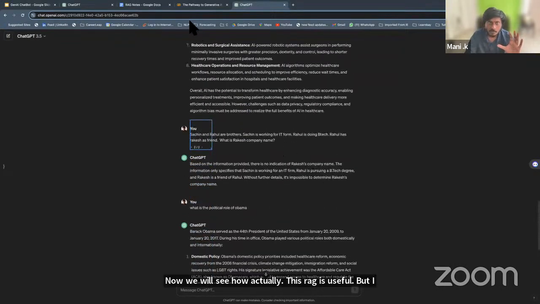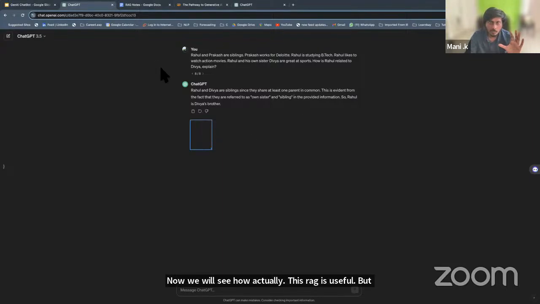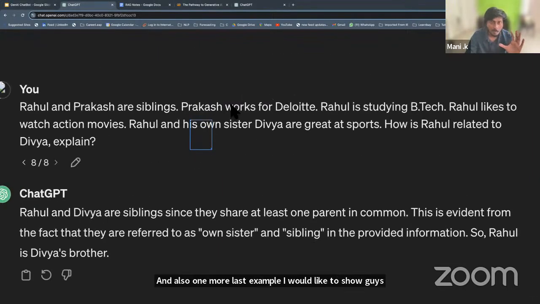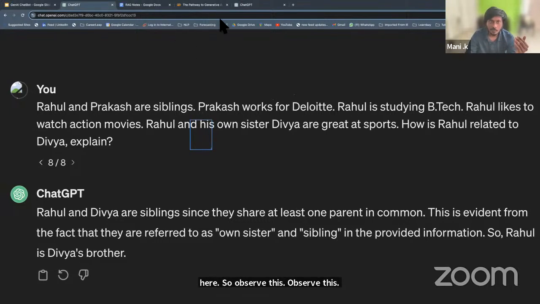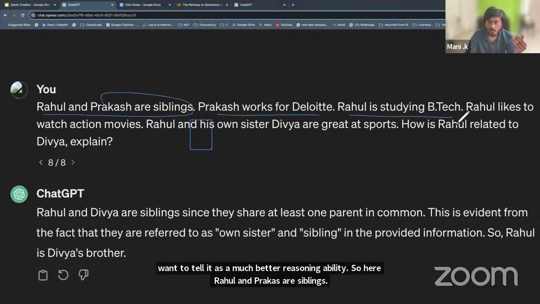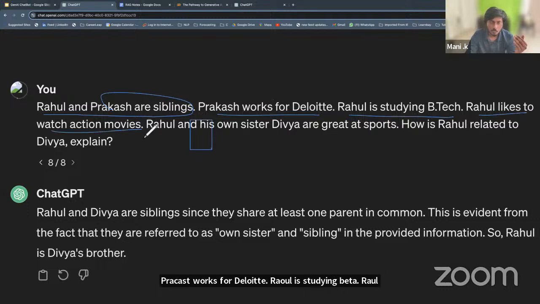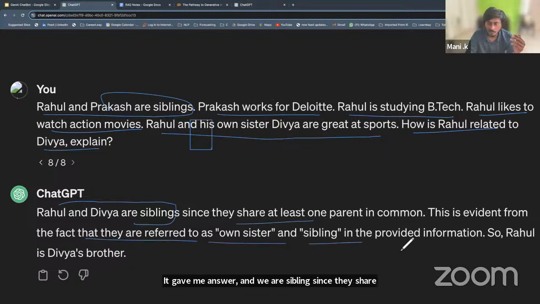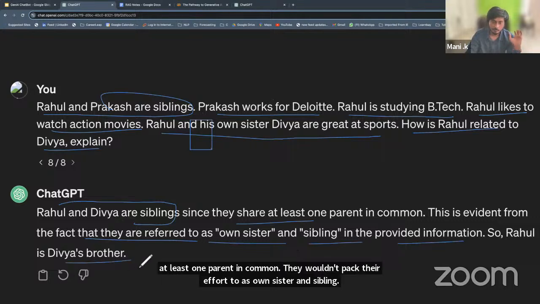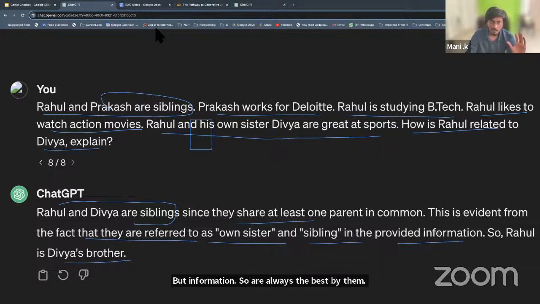Okay, and also one more last example I would like to show, guys. Observe this. I want to show it has a much better reasoning ability. So here, Rahul and Prakash are siblings. Prakash works for Deloitte. Rahul is studying BTech. Rahul likes to watch action movies. Rahul and his sister Divya are great at sports. How is Rahul related to Divya? Explain. It gave me an answer: Rahul and Divya are siblings since they share at least one parent in common. So Rahul is Divya's brother, which is the correct answer.